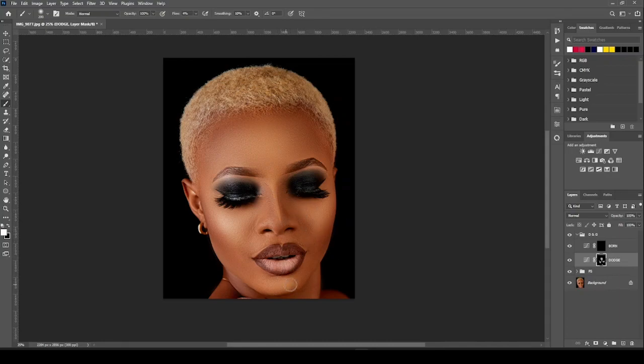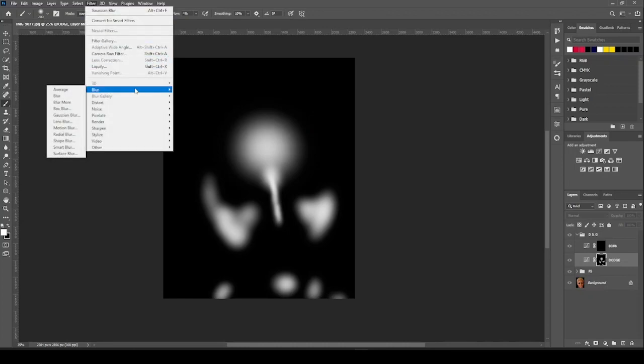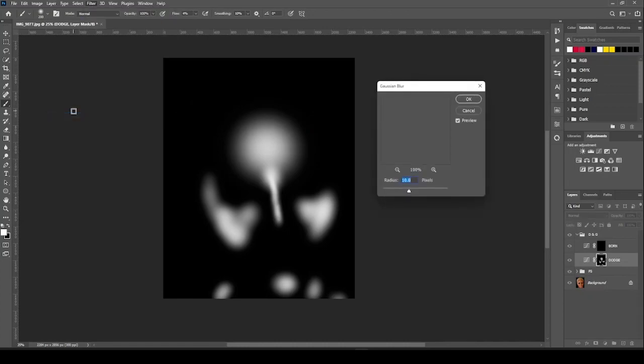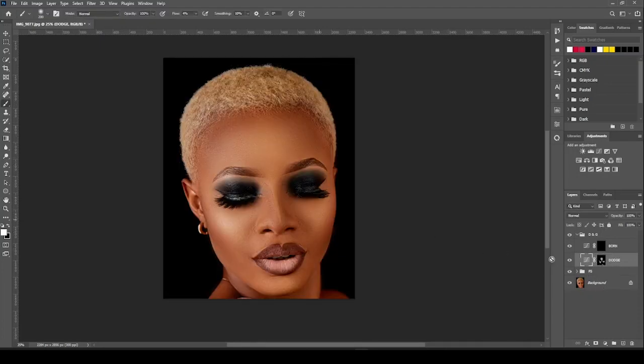Right, so basically we have that. Okay, so these are before and these are after. What I further like to do is I like to hold alt and click on the mask here to load selection, right? So once we load selection, we're going to come to our filter, we're going to come to blur, and then we're going to come to Gaussian blur, and then for this time we're going to pull it up a little bit just to further soften the edges, right? So we're going to hit OK. Alright, just so the edges are smoother, right?